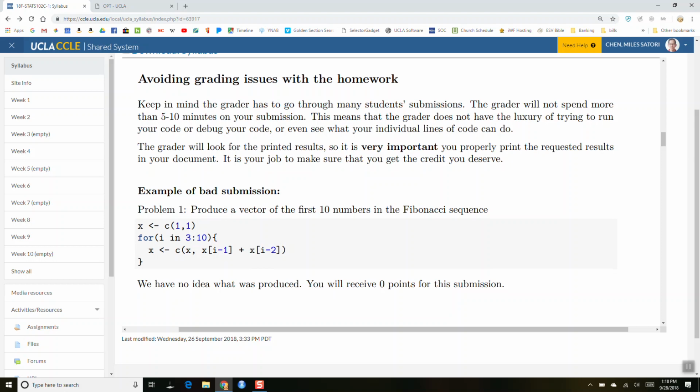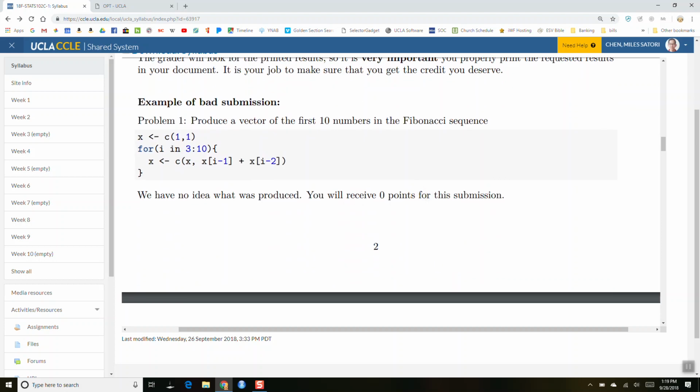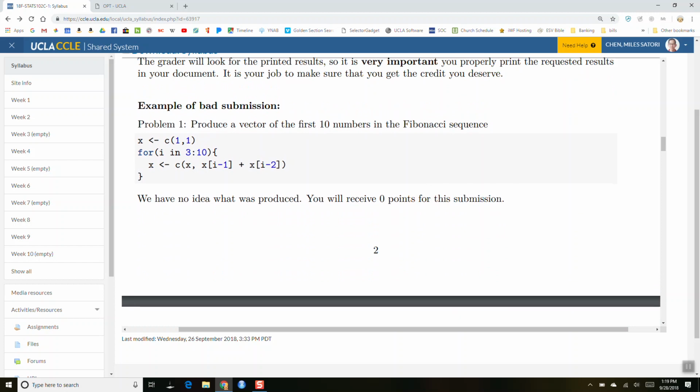It's very important that if the homework asks for an answer, that the answer is printed out and displayed in your submission. Okay, so here's just a silly example. If I say print out the first 10 numbers of the Fibonacci sequence, you might write this code, and this will produce the Fibonacci sequence. However, if you submit this, you'll get 0 points because it didn't print anything out, and we have no idea what this code does.